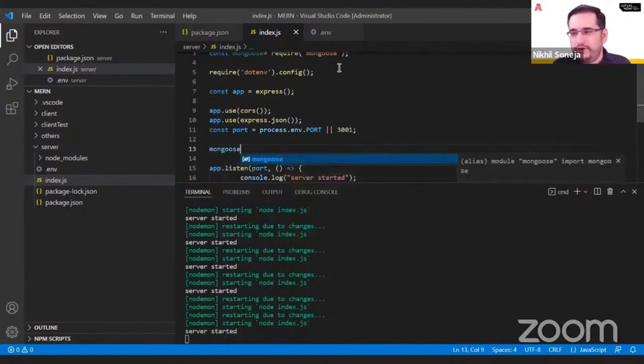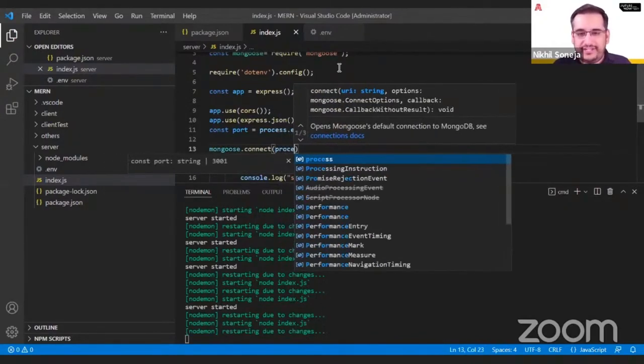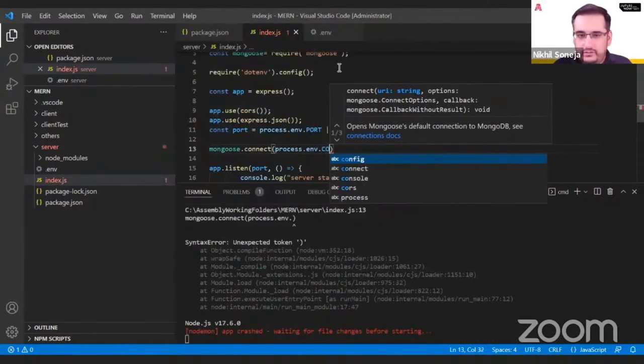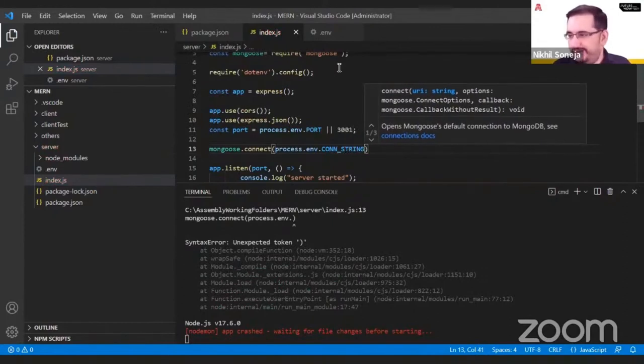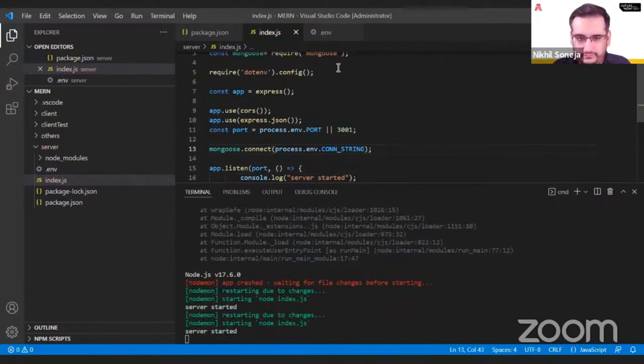So now if I do mongoose.connect, I have to get the connection string from my env file, which I'll get with env.con_string. Okay. And you can see the server is restarting. It's not really going to do anything because of that. I just wanted to connect to MongoDB using the connection string. This is not everything.